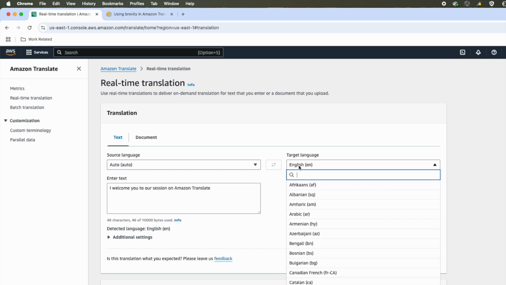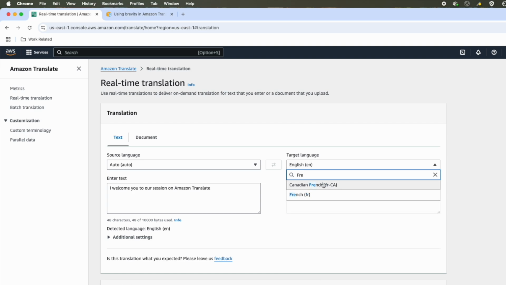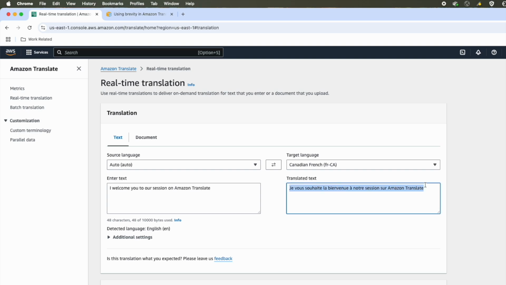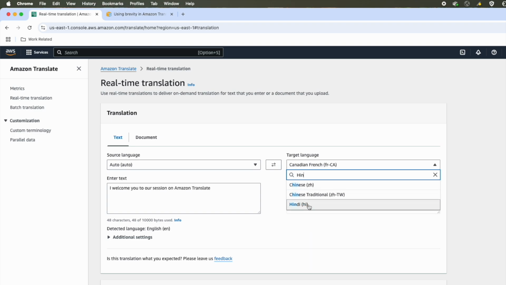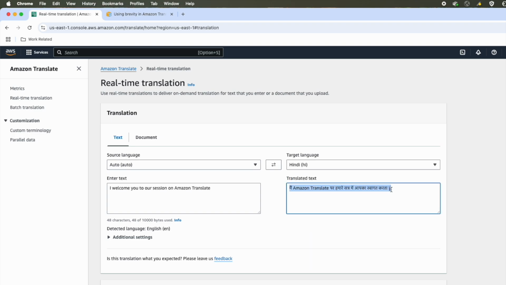Let me change it to French. I have two options. I can go to Canadian French, and now we can see it has translated this text to Canadian French. I can go to Hindi, and now you can see it is translated in Hindi also. You can play around and change different target languages to review the translation.